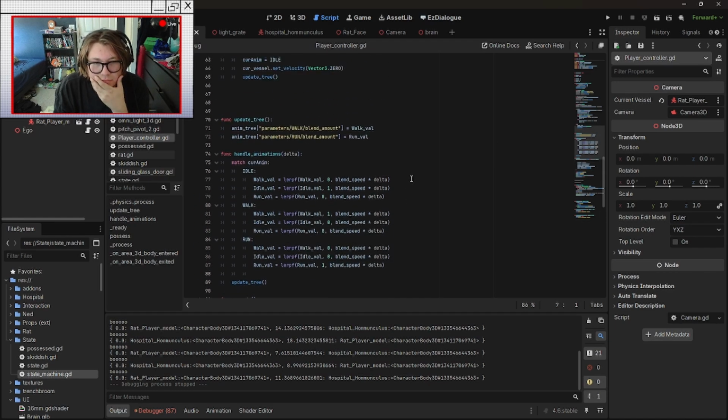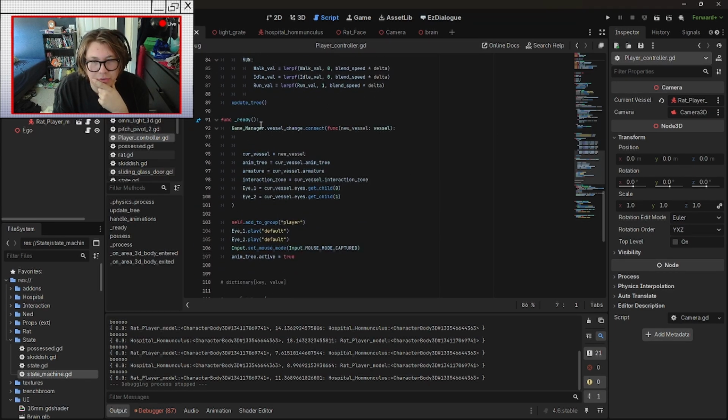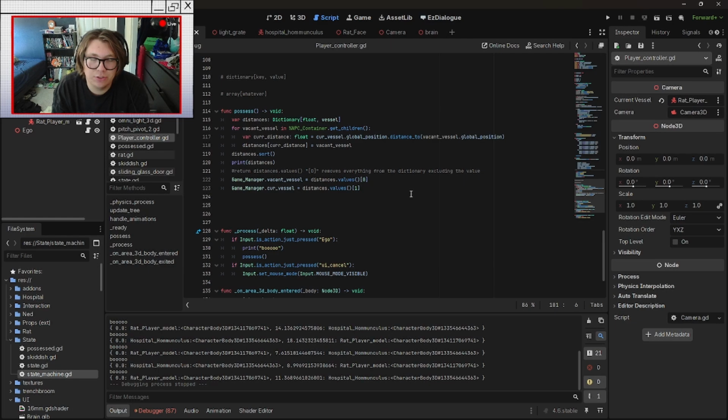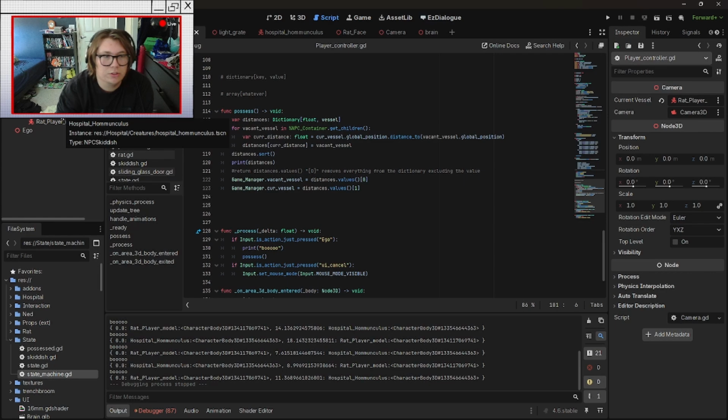Alright. Now, let's see. Func ready. Game manager, vessel change connect. New vessel. Okay. Alright. Possess. So this is the possess function. The first thing it does is it calls distances as a dictionary. The dictionary has two categories, the float and the vessel. And for vacant vessel in NPC container get children, and vacant vessel is in here. Everybody's a vacant vessel in the NPC container.